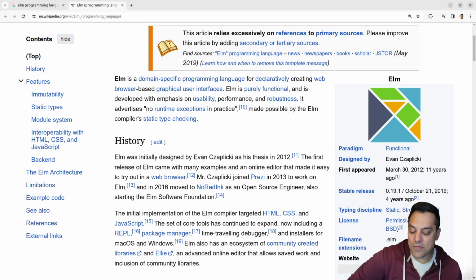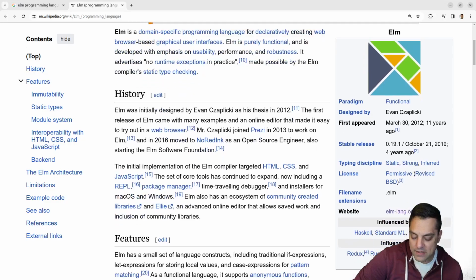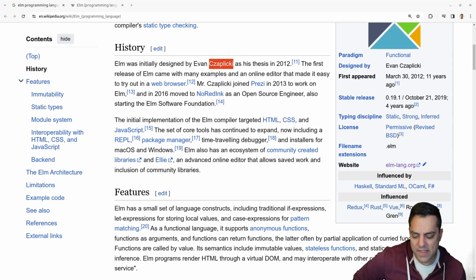I mean, probably for every application we want it to be robust and safe, but going with a more functional approach might be advantageous. Anyways, let's look at the history here. So let's see. Initially designed by Evan... I don't know if I'll be able to pronounce this last name properly. Evan Chaplitsky, maybe.